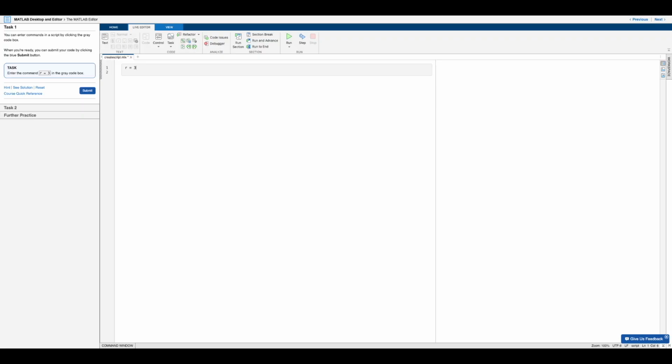Now just continuing on with this specific task, we just want R equals 3, then I'll go ahead and hit submit. As you can see, when I hit submit, MATLAB runs this line of code, and you can see the result being outputted on this pane on the right.